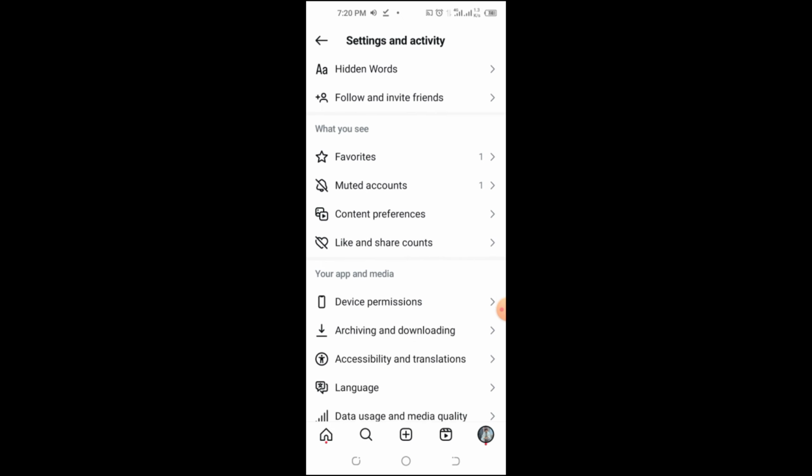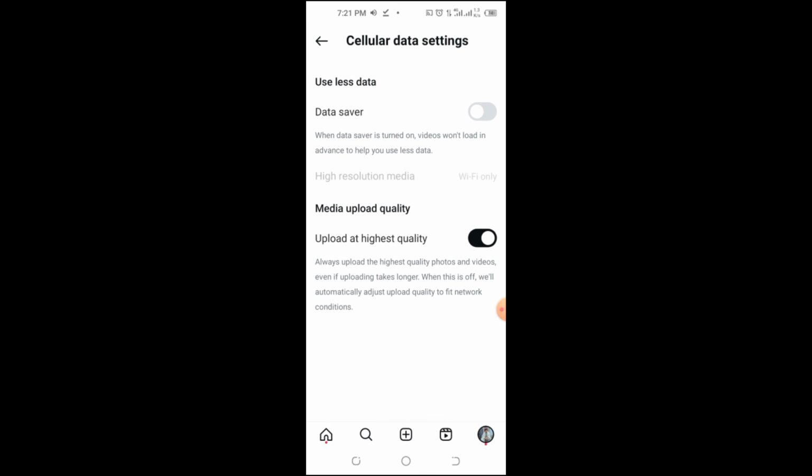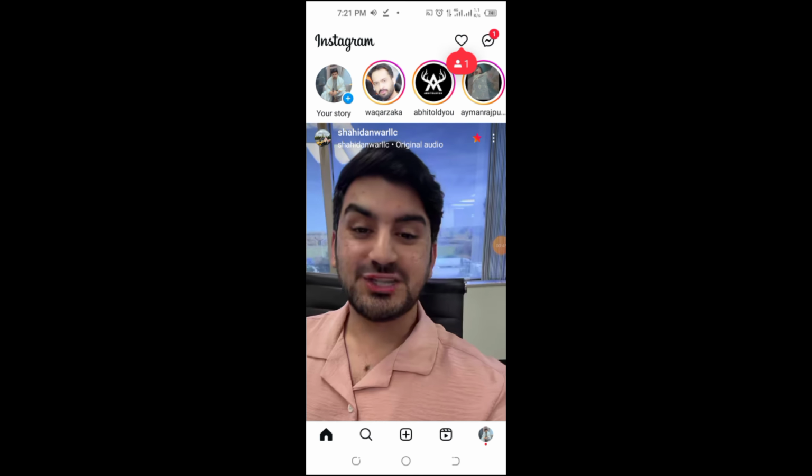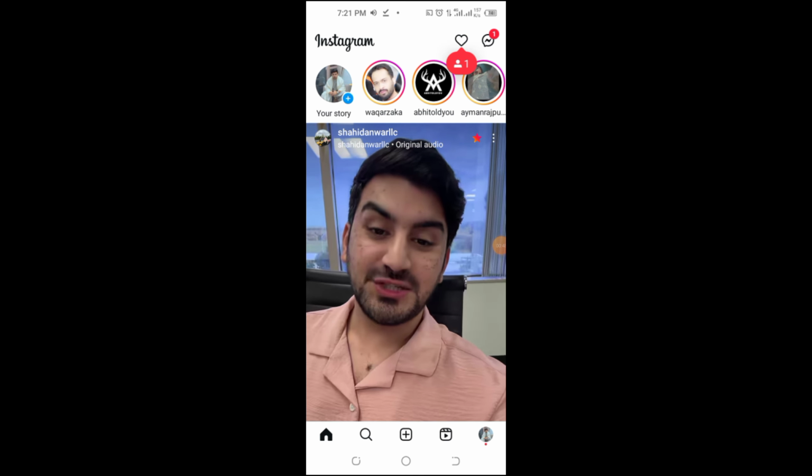Always upload stories in the correct resolution, 1080 by 1920 pixels for the best quality. If your images or videos are too small, Instagram might stretch and pixelate them.